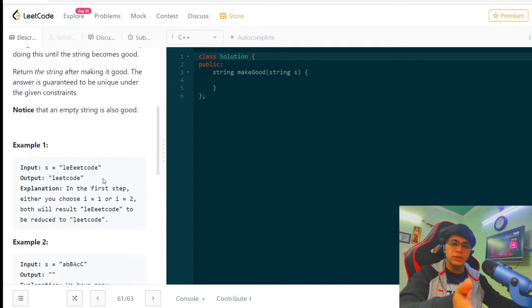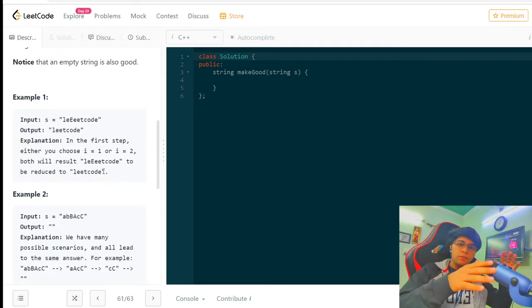So basically the question is asking, you have given a string, and in that string you have to check whether two consecutive letters are the same and have different case, one upper and the other lower. Then you have to delete those two elements.